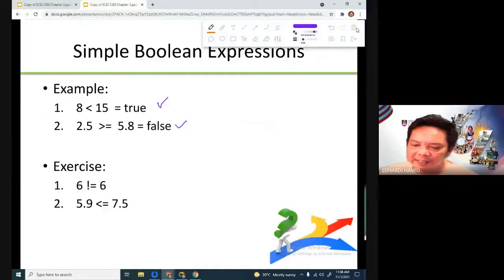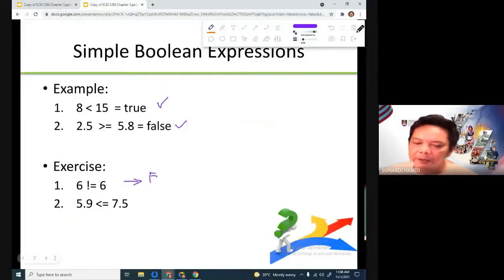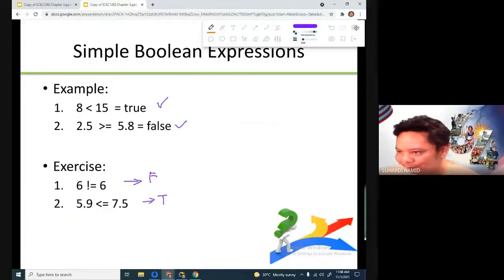Exercise 6. What is the answer? True or false? False. Why? Because the statement says 6 not equal to 6. Of course, this is false. 6 is 6. Next, 5.9 and 7.5. True. Yes, there you go. Easy.